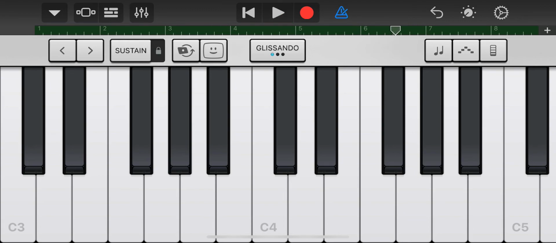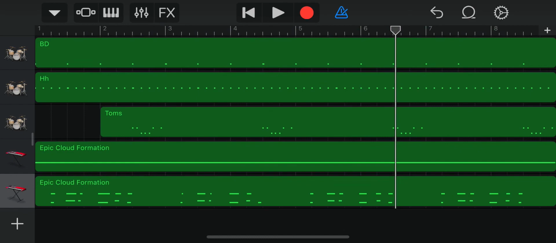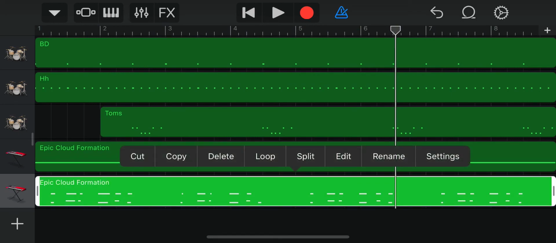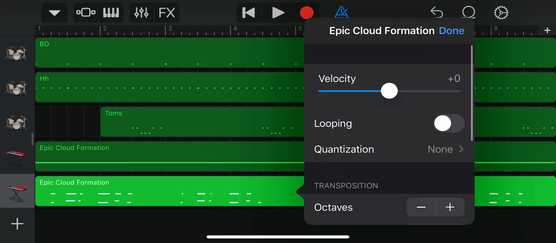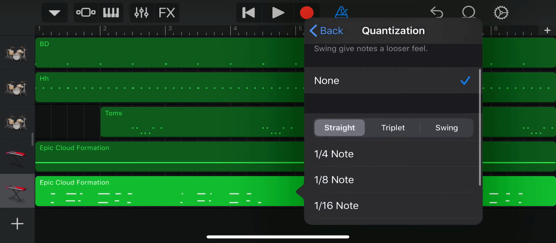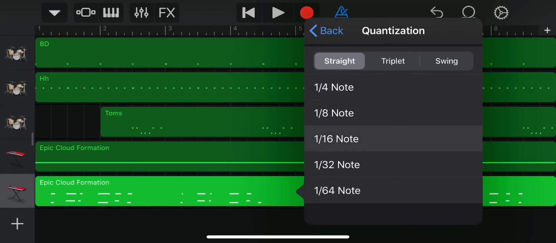Now, just like with drums, you can quantize your keys. So I'm gonna quantize the last track, I guess track 5, Epic Cloud Formation, the second one. I'm going to go to Settings. And there's no quantization. I guess that's because I did that freehanded. So I'm going to set the quantization to 1/16 straight. And let's hear how it sounds.